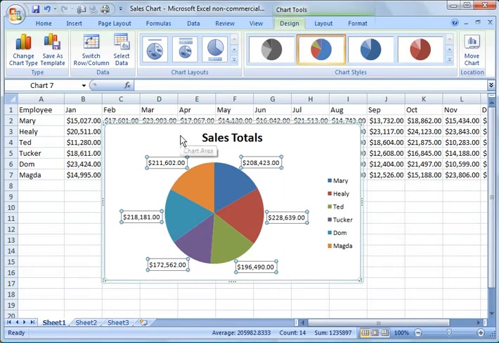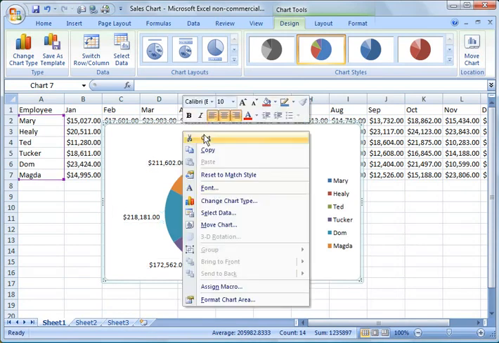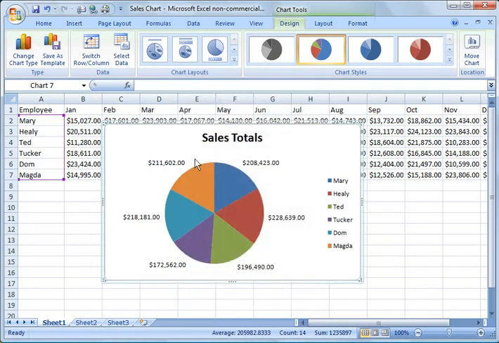Of course, you can right click this chart and change the chart type right here, or you can go back under design and go to change chart type. Anyways, that's what I want to show you today. I'm not going to do lots of examples. I think you get the general idea here.